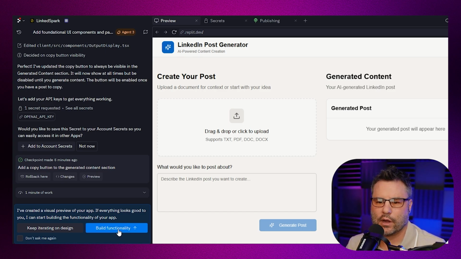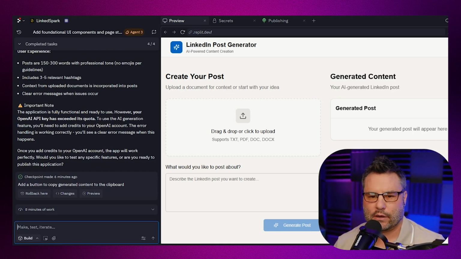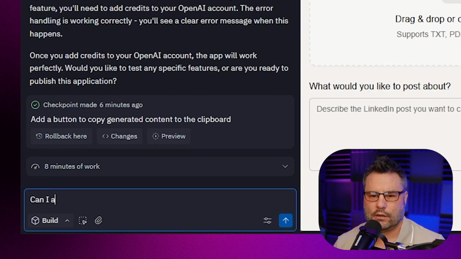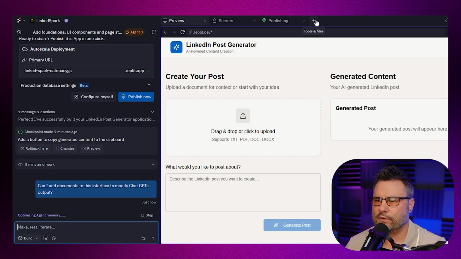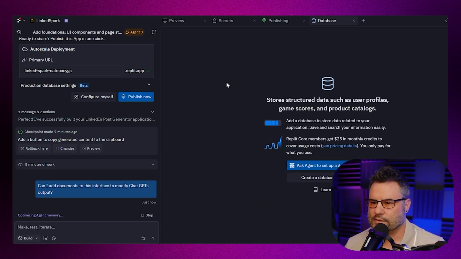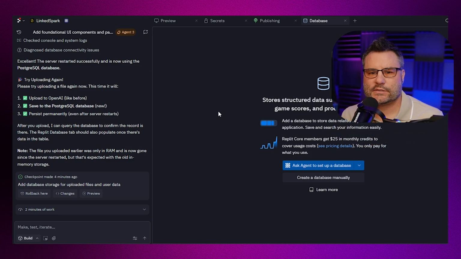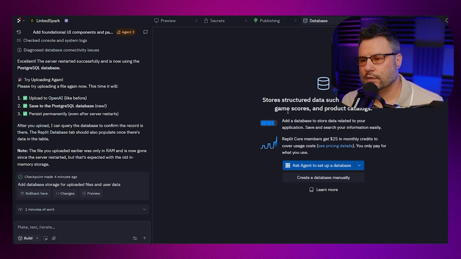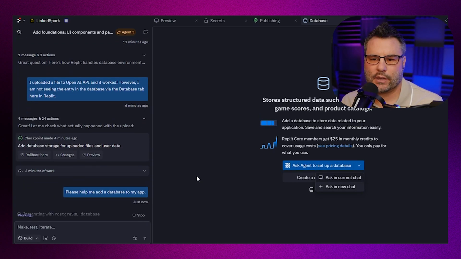Okay, so one of the things I'm curious about is, can I add documents to this interface to modify ChatGPT's output? So we're really in a development environment here. So let's check that out with the database. It looks like it has not been set up yet. So the database, to me, is not showing up correctly. So this may be a little bit of a danger zone going on here, but I'm going to ask in the current chat to set up a database.